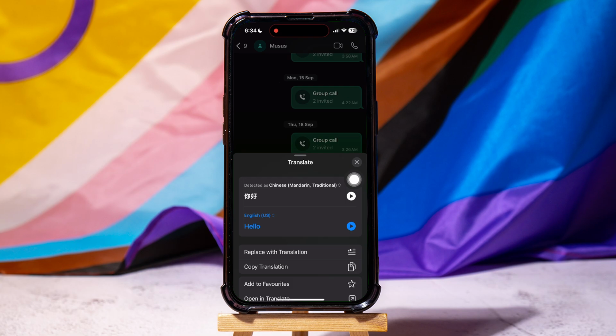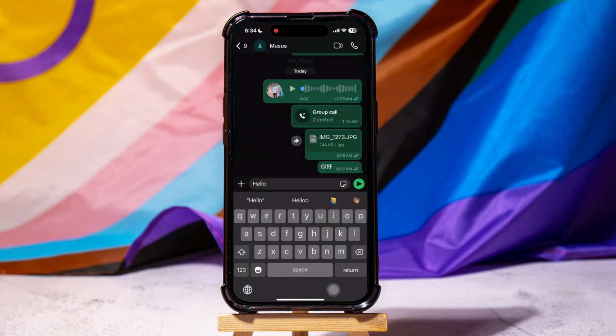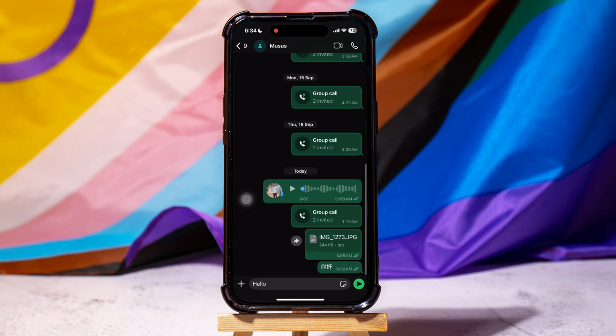As you can see, the message has now been translated. Here, tap on Replace with Translation. You can now share the translated message in this chat. Following these steps, you can easily translate message on WhatsApp on iPhone.